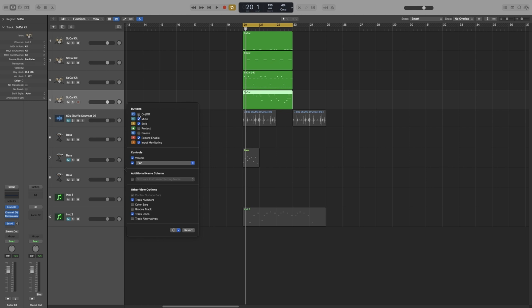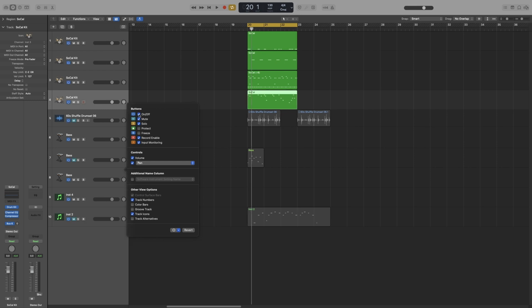Let's start with the on-off. This has a double function. The main function is that it turns a track on or off. When it's off, you will no longer hear anything from the track, and you can save some processing power if you choose to make the plugins inactive.